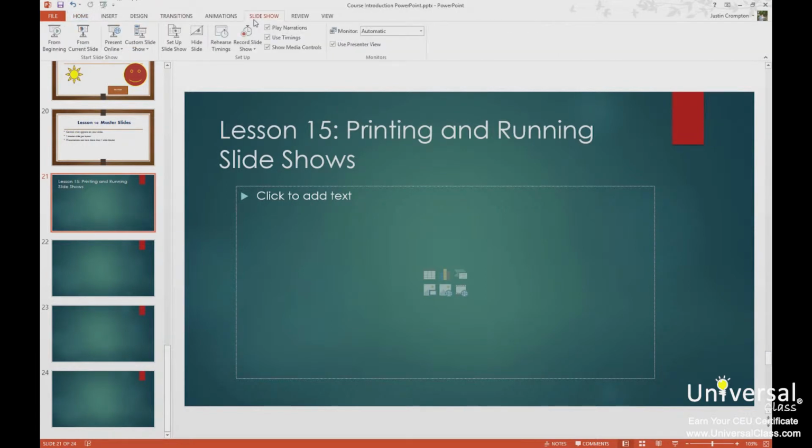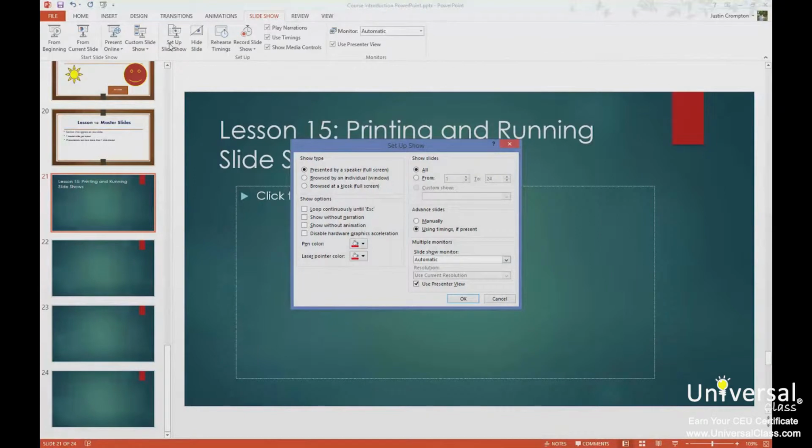Now, to show a slideshow to an audience, we can make several important setup options, and those will be on the Slideshow tab and Setup Slideshow. We have lots of options here, so let's talk about them. So, is this presentation going to be presented by a speaker? Is it going to be browsed by an individual or browsed at a kiosk? Now, browsed by an individual means it's browsed in a window. Kiosk is full screen.